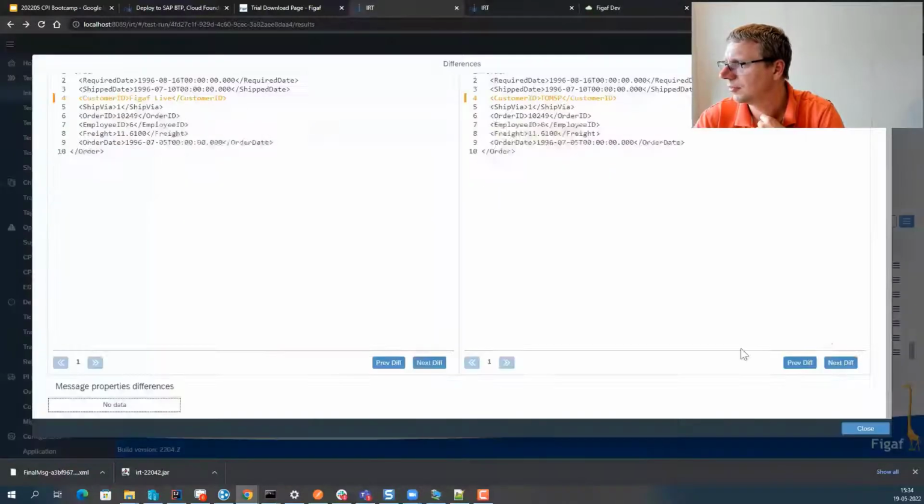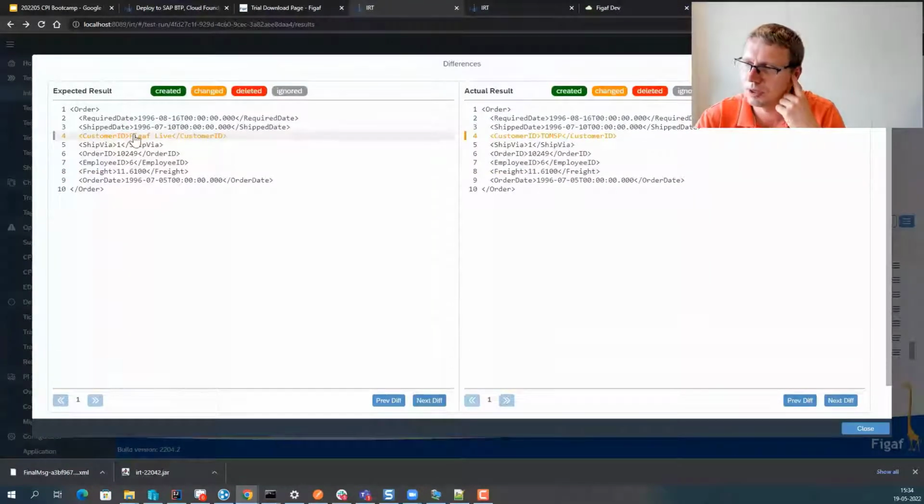We can look at the diff here, and here we can see that we would expect that one of them was called Figaf Live, and instead was called Tom SP. So that is an easy way to see your test, make modifications to it, and be able to run processing correctly.